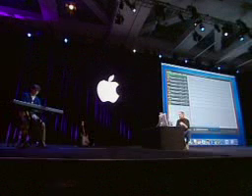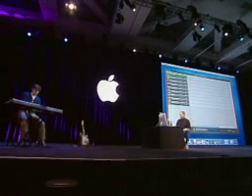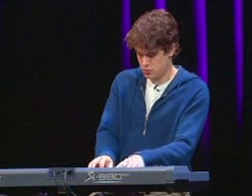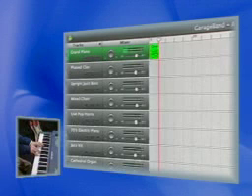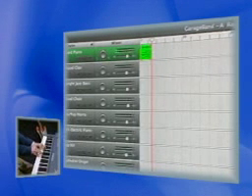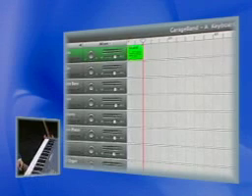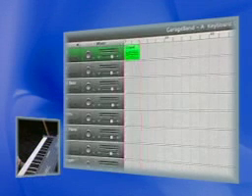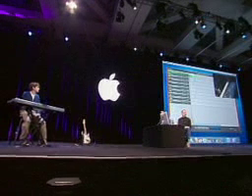So at any time, we could record any of these performances. You want to just play something on the piano? Sure. And I'll just go ahead and record it here. Go ahead. And so we can just go back and play that back. Very simple.